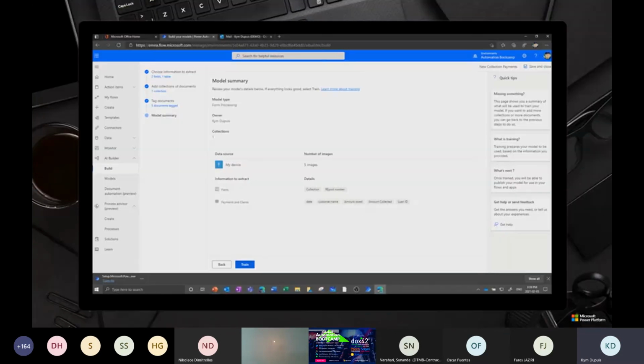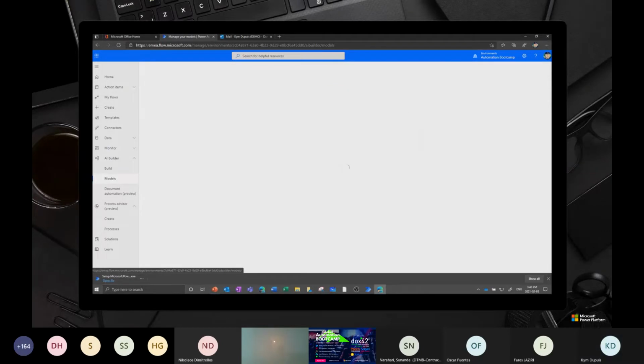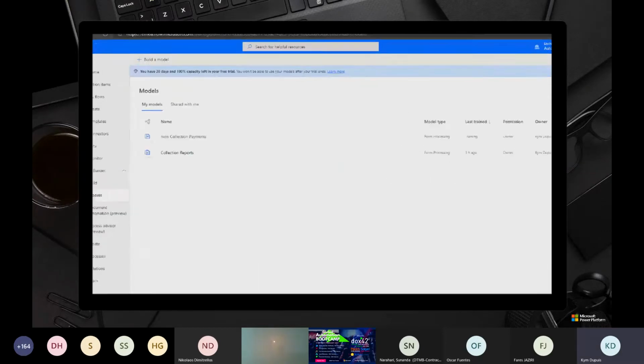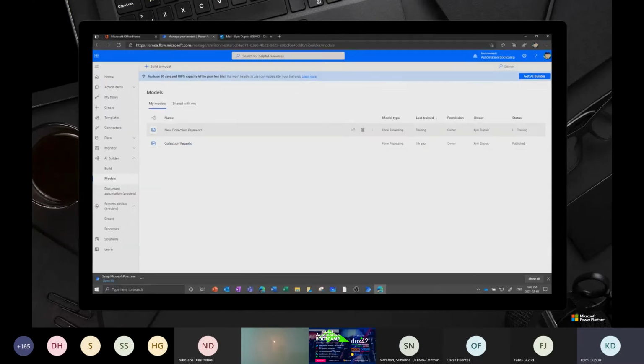It usually takes maybe 10 minutes. It might be shorter, but just to save you the time, I already have a trained model here that we're going to be using. So that trained model is the first one. I just call it the collection report. All right, so we have this one that is training right now, but we're interested in the one that is already trained.